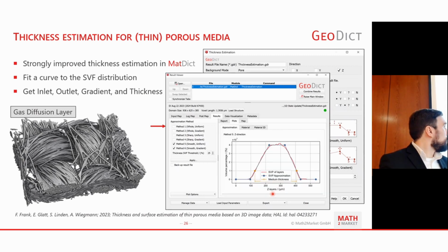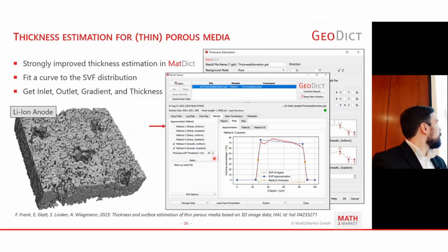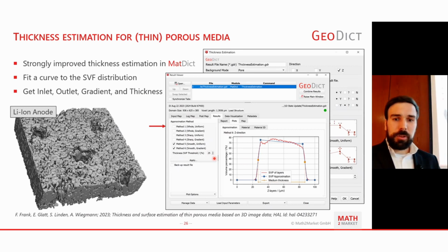You also get the plot, which is very similar to how it looked before, but the fit is usually a lot better now. We have another example here. It's now not a fiber material, but something different, just showing off how that could look in your case.